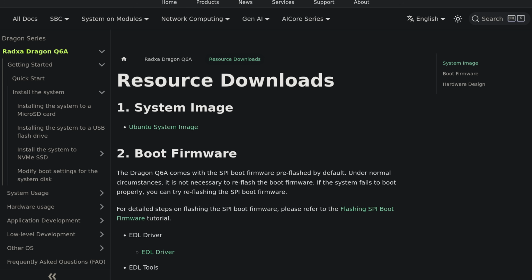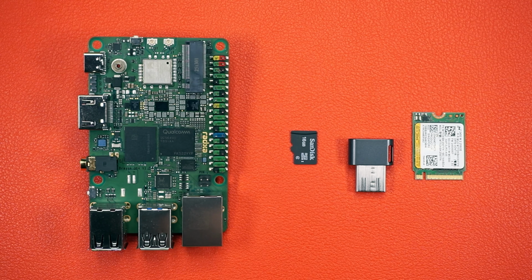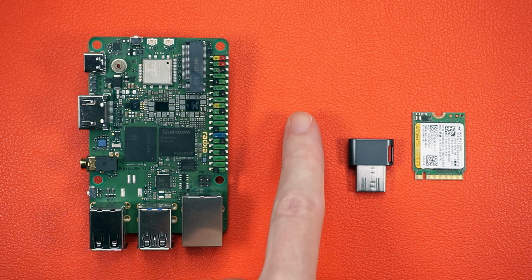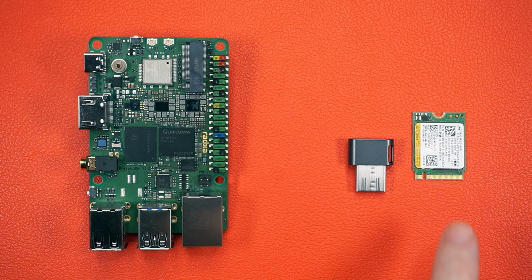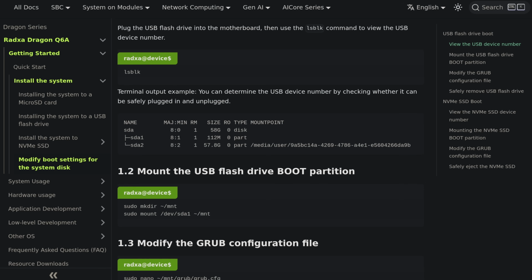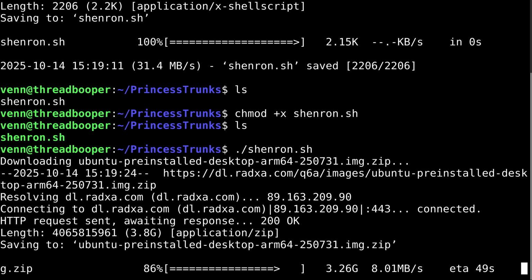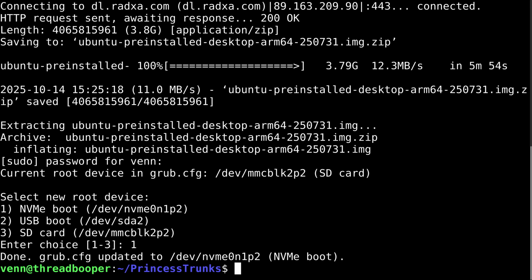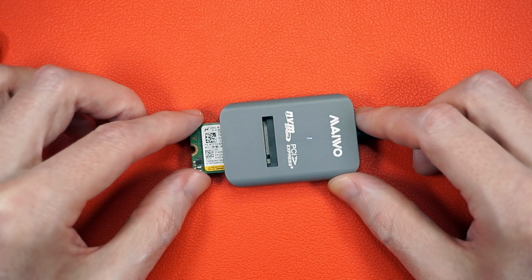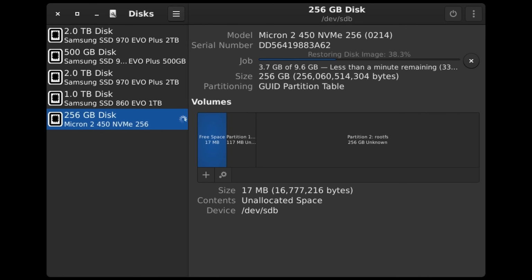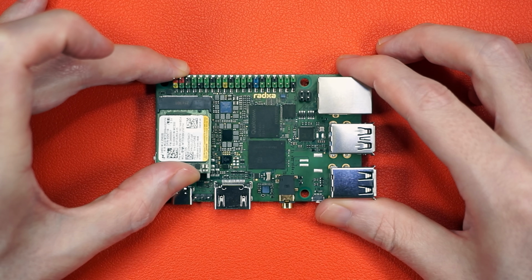Rasta's Ubuntu image is ready to go if you only plan to run it from an SD card. Nah. I want to run the system from NVMe, or at least a USB flash drive, but that requires mounting the image and hacking around in the grub config every time you want to flash it on a different media type. So it's time to summon Shenron, my little script that downloads the image and applies the correct grub settings. I'm using NVMe for this one, so it's time to write the image using GNOME Disk and pop it in the Q6A. Time to plug it in.